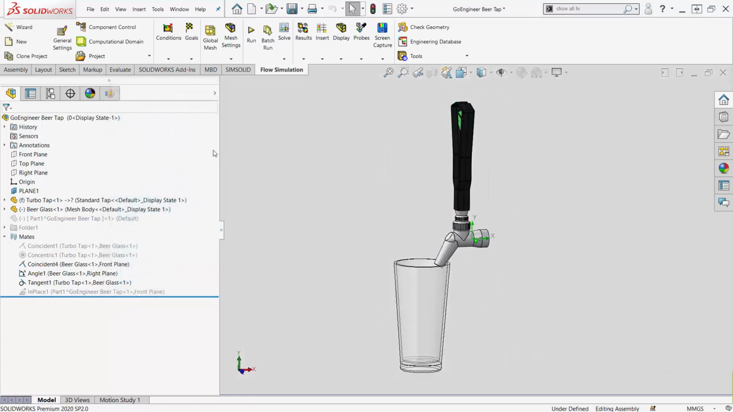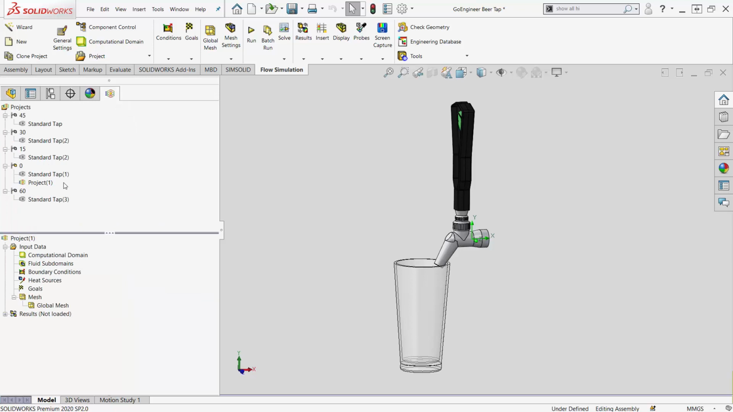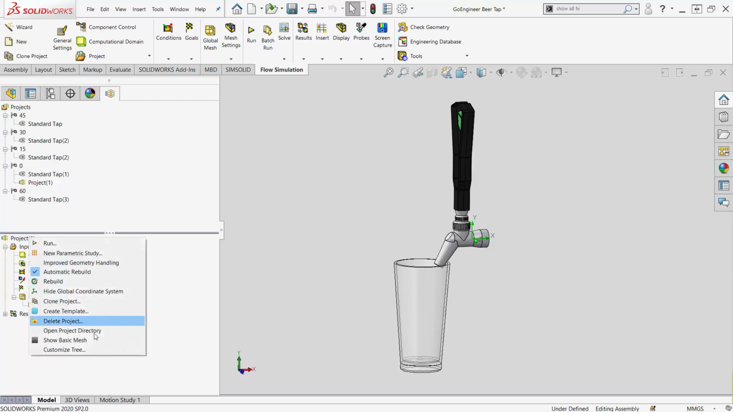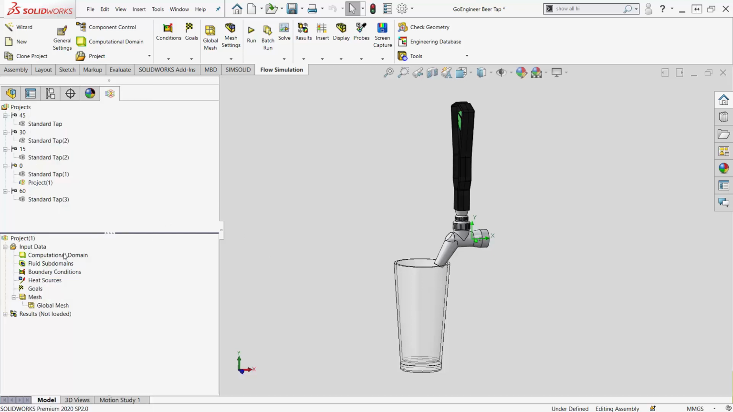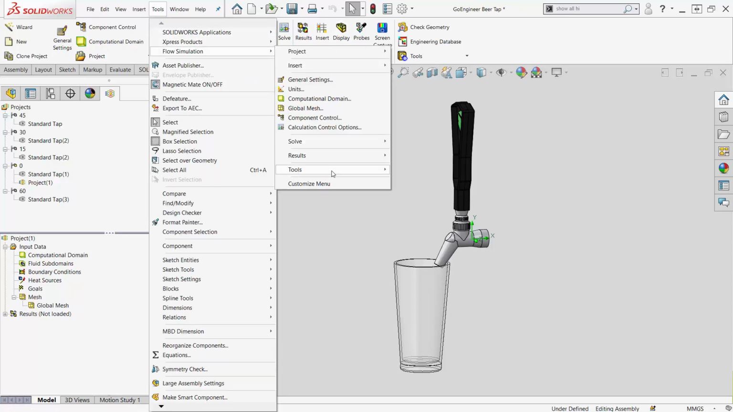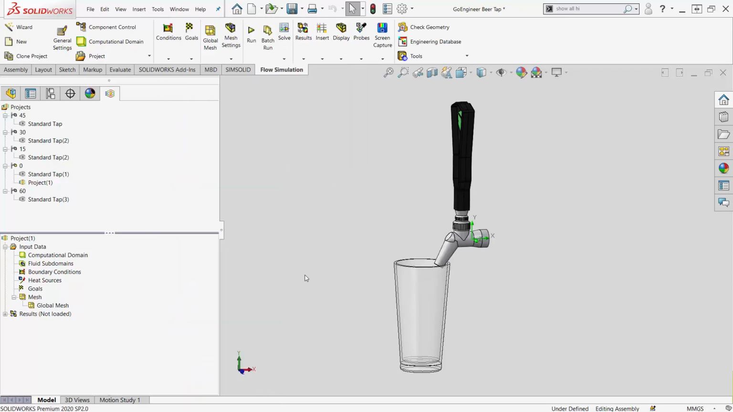Now, immediately what happens is in my flow simulation tab, that project that I created is now docked underneath my configuration. I have a tree here of things that I can now add to the setup. If you don't have the same things that I have, just right-click on Project and go to Customize Tree. You can always add more things. But don't feel like you have to do it through here in the tree. You're totally welcome to do it in the command bar or through the menu as well. It's all personal preference. My personal preference happens to be the tree.